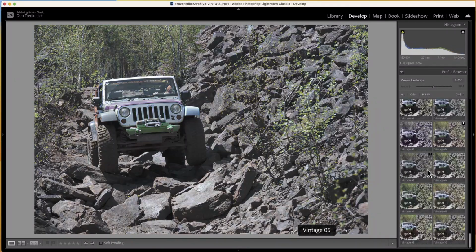And these vintage ones can also be rather interesting as well. And I do like Vintage 4. This gives you a little bit of that old film kind of look. So really a nice emulation of that.